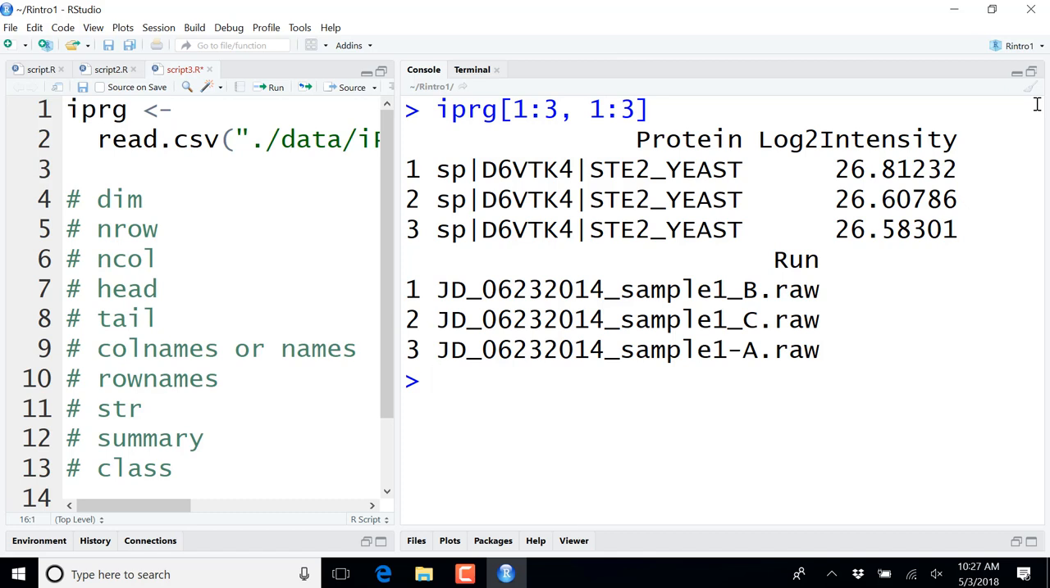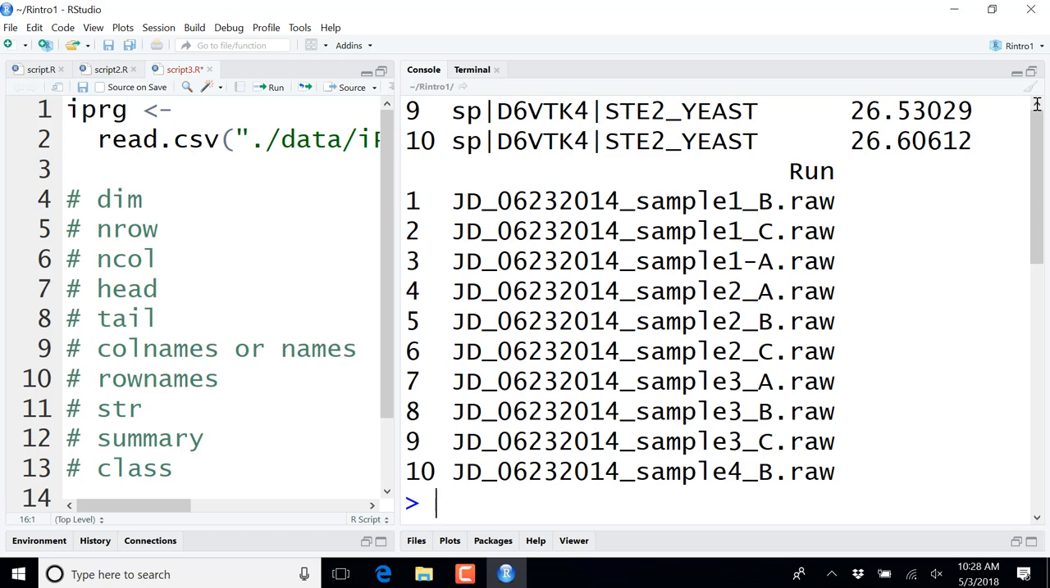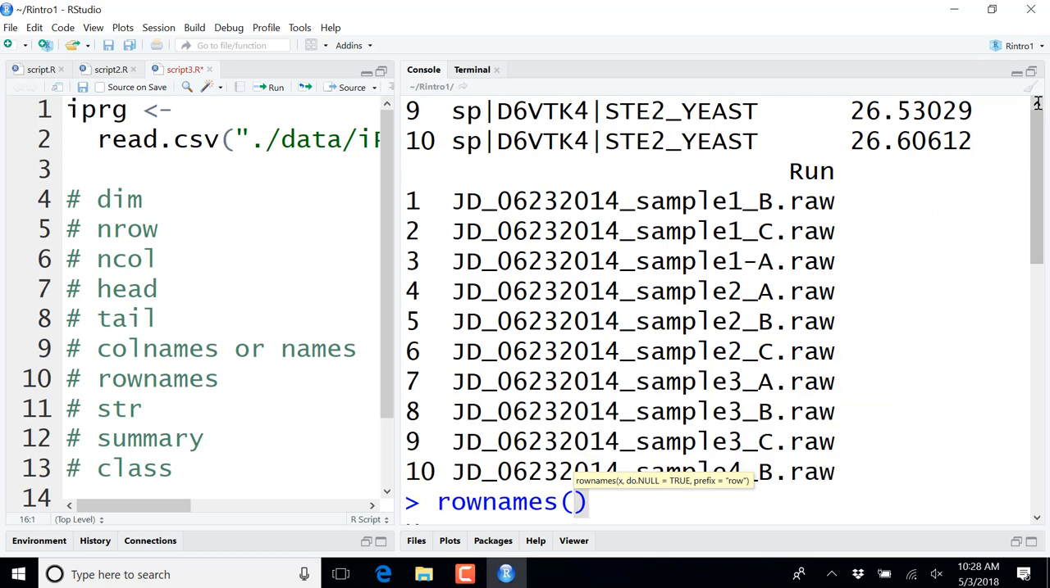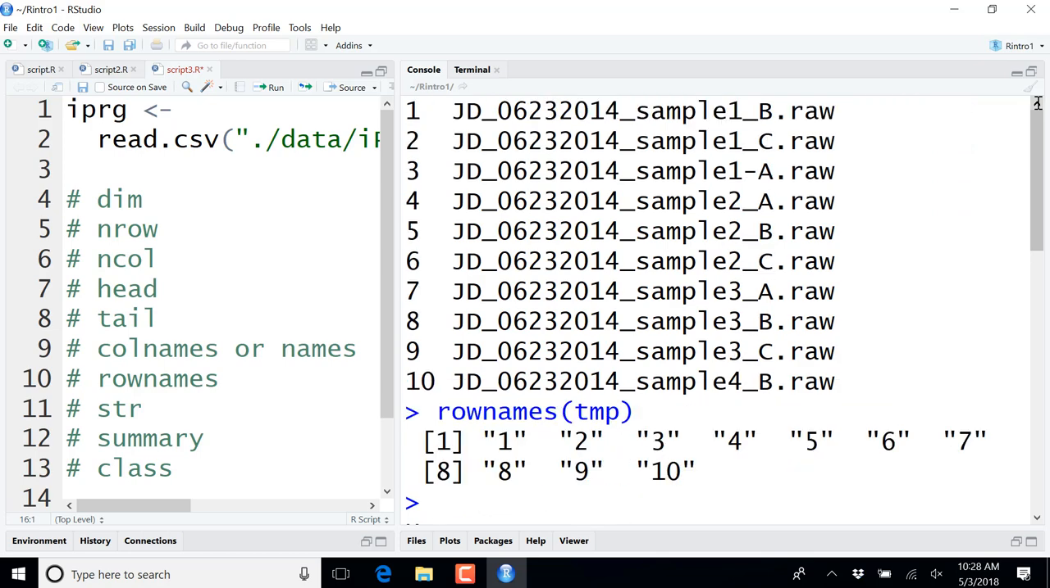So, temp, IPRG 1 to 10, 1 to 3. So I create a smaller version of IPRG for the 10 first observations that only contains the 3 first variables, and I store this into my temp variable. Here's temp. Row names of temp is 1 to 10, not very useful.